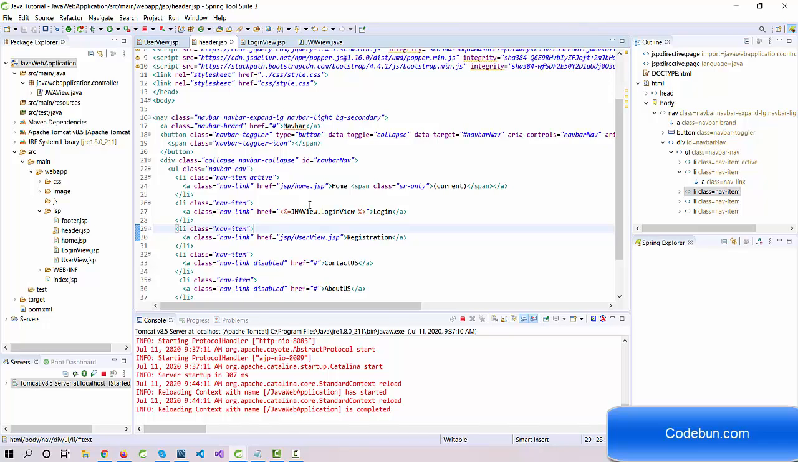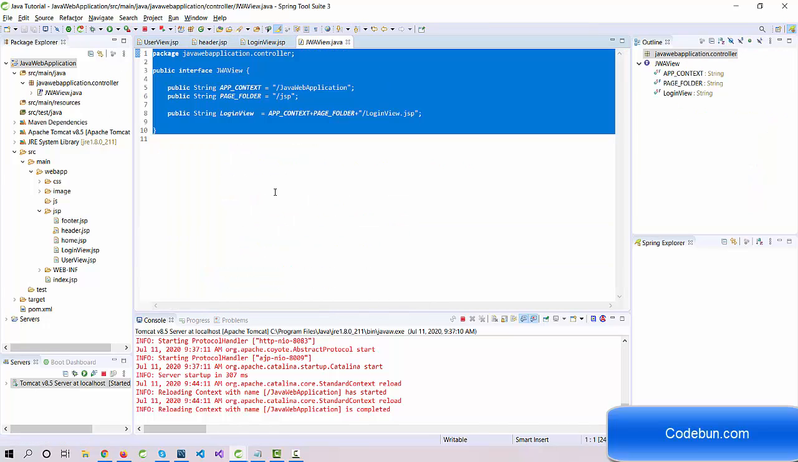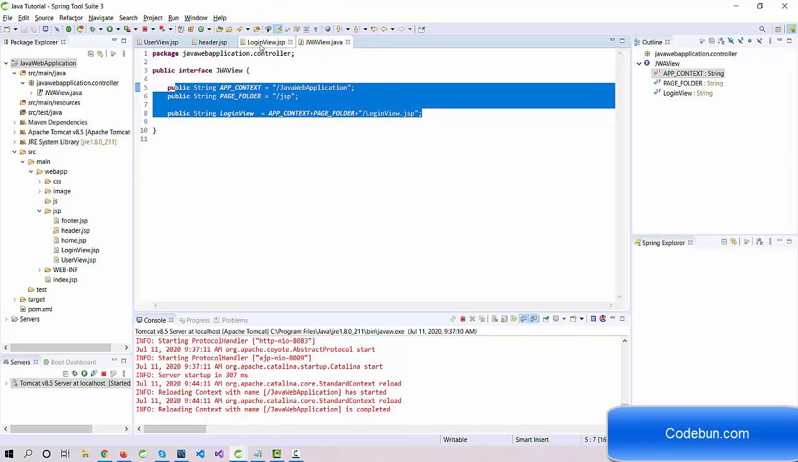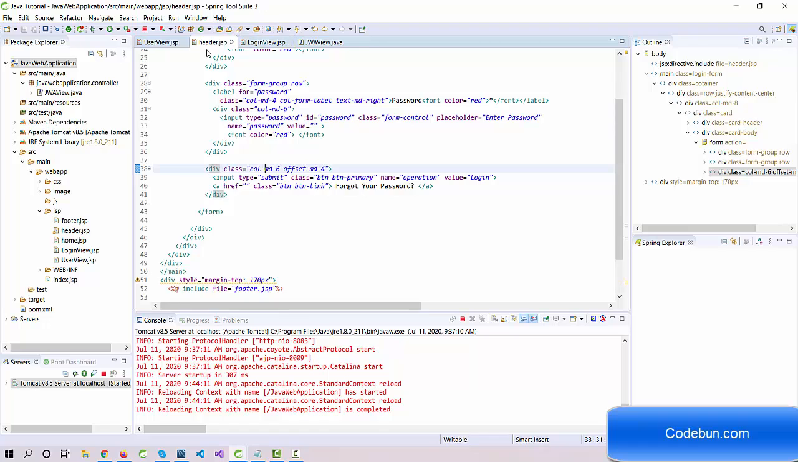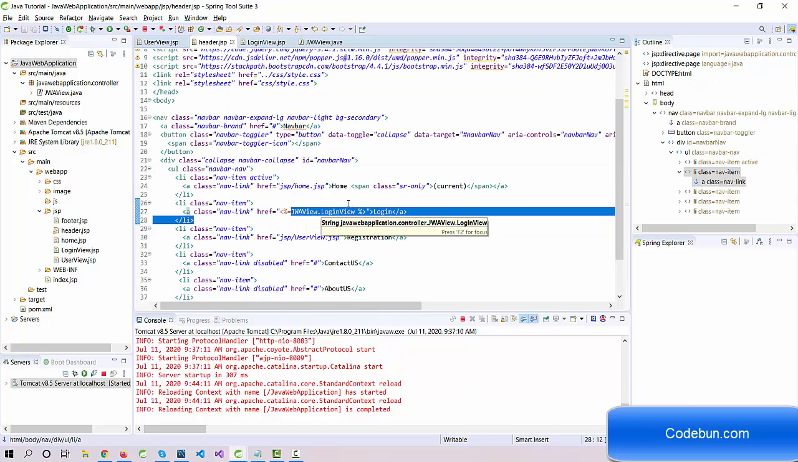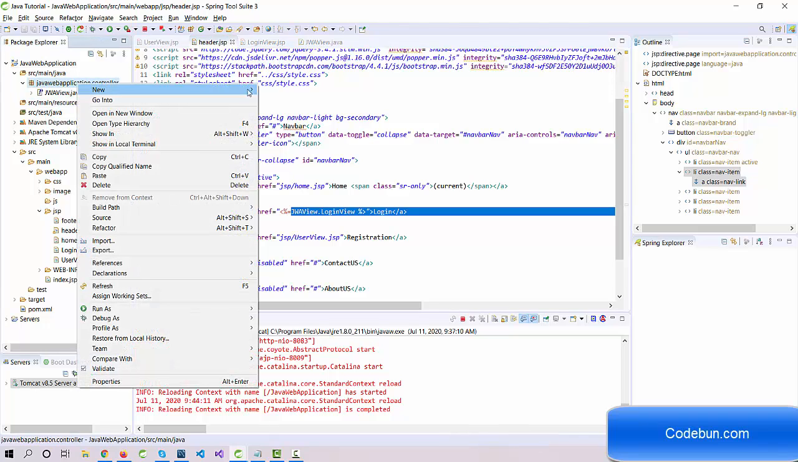So let's create. In the last tutorial you have seen how we can create an interface and pass a URL like this, and we call the URL directly by using the package name or the variable name. So if you can see here, now let's create another servlet.